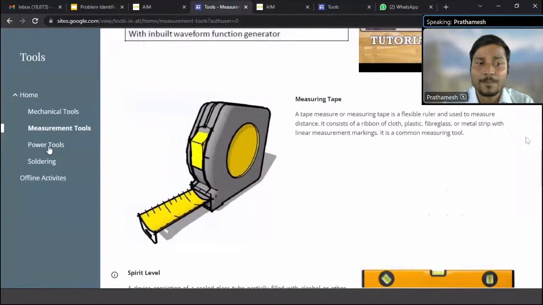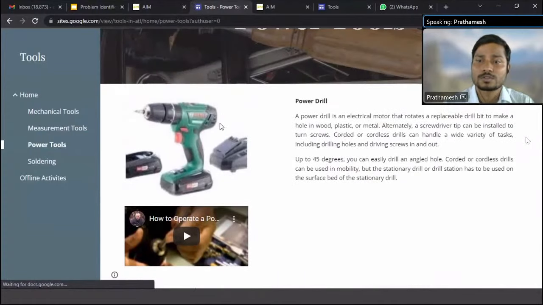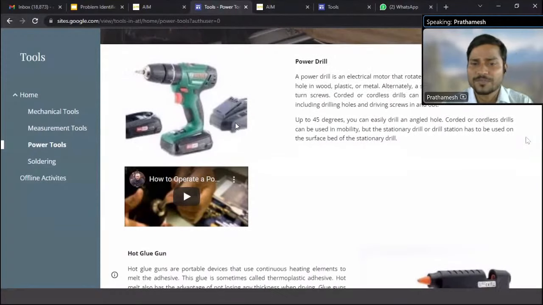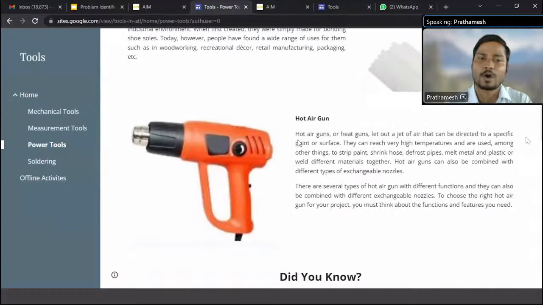Then we have some power tools. Power drill. This drill is used to tighten or loosen a screw on some surface. Hot glue gun. This gun is used to place hot glue, which is used as an adhesive to stick objects to each other. Hot air gun. This gun throws hot air. We require hot air for some applications. We'll see these applications in our upcoming sessions.